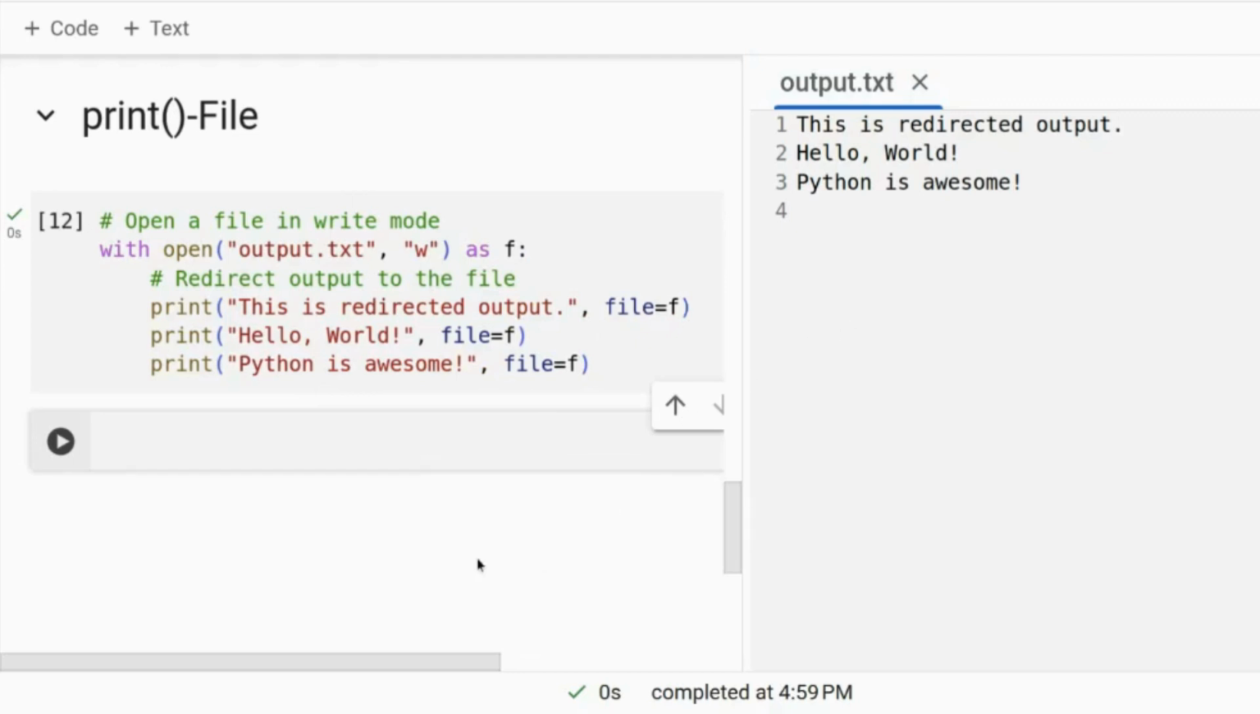Okay, that was all about the print function. We discovered all arguments, and happy coding!